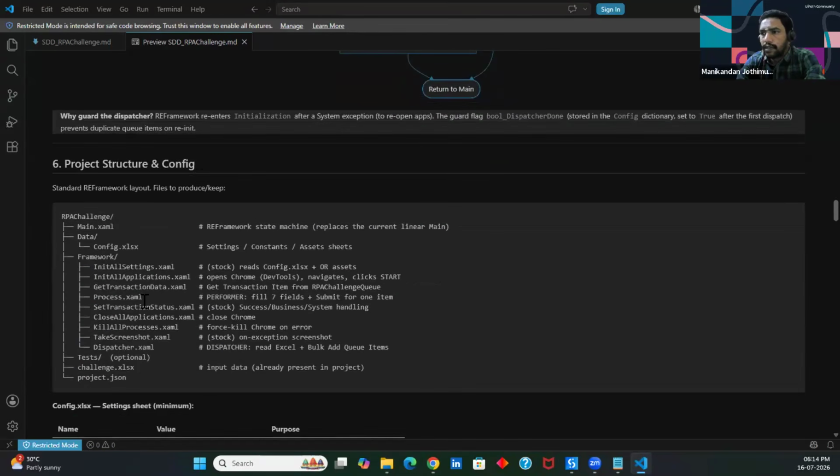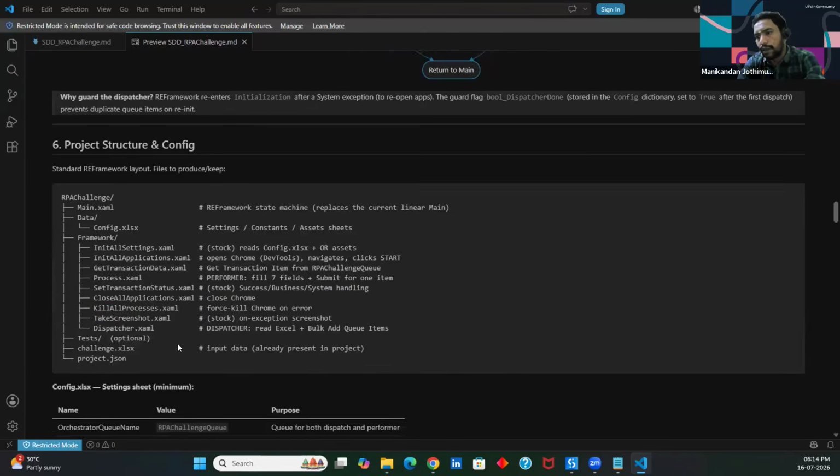If you come to the default REFramework folder structure, what is the structure available in this particular framework? Main.xaml, under Data we have a Config.xlsx file. In the framework, we have a list of XAML files, which are called init all settings, init all applications, get transaction data, process, set transaction status, close all applications, and kill all processes. In case it fails somewhere, it will take a screenshot and store it in the respective driver path.